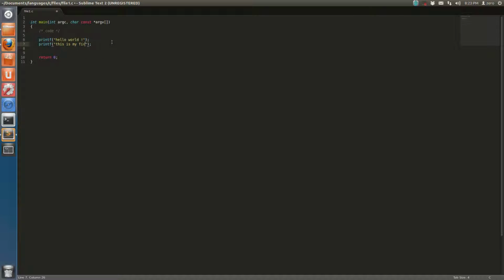This is my first C program, right? And with printf, you can use this line of code again and again and it will keep on typing the same thing in your program.